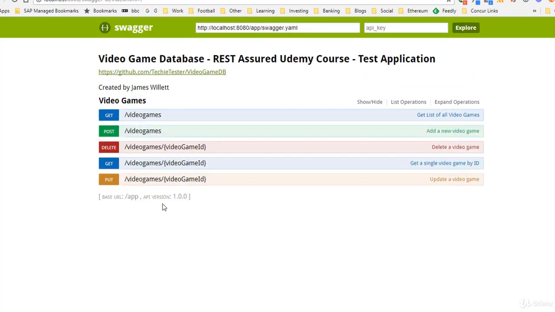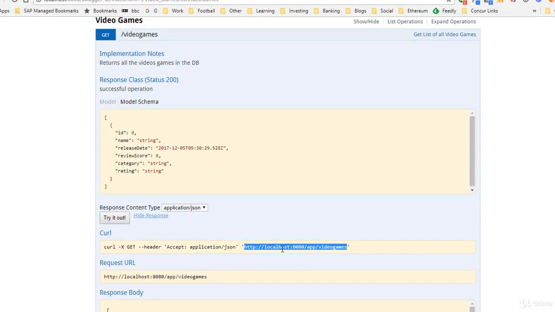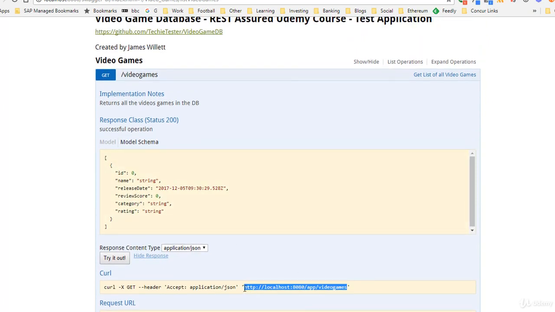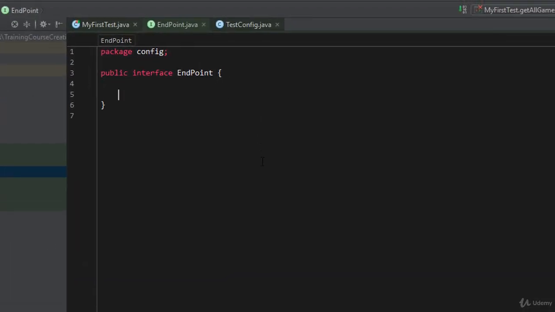We'll look a bit later on about how to call one with an actual query parameter, but to keep it simple for now, we'll just call this video games one that returns them all. So this is the exact endpoint that we're going to call. And because we've already specified the URI and the ports and the base path in our rest assured options, we just need to specify this endpoint for /video games. So let's go back to IntelliJ and do that now. We're just going to set a string and we're going to call the endpoint get video games, or make it equal to that actual endpoint, which is /video games.